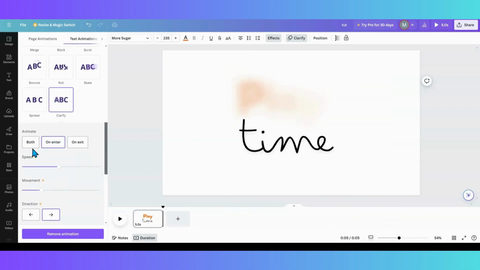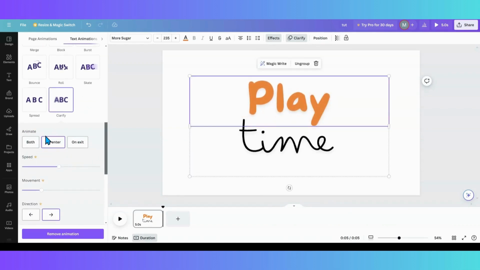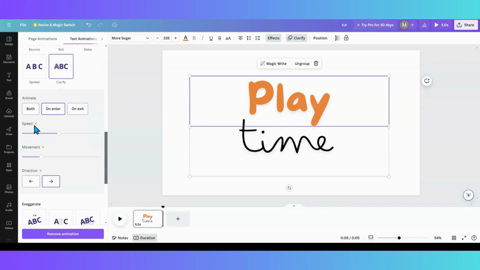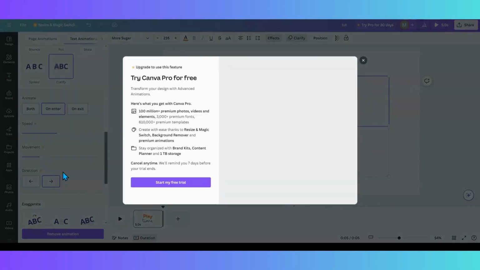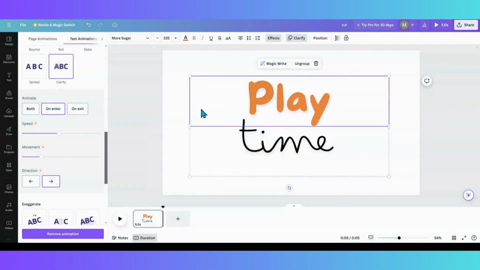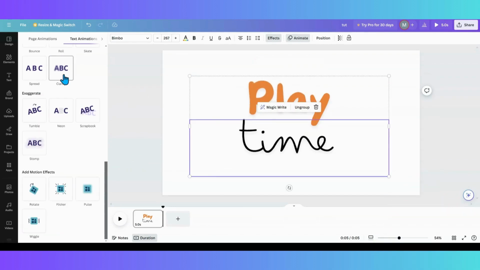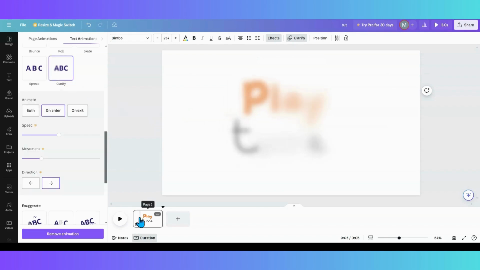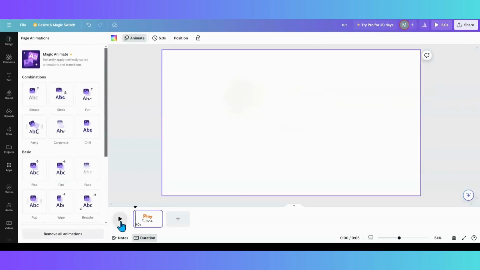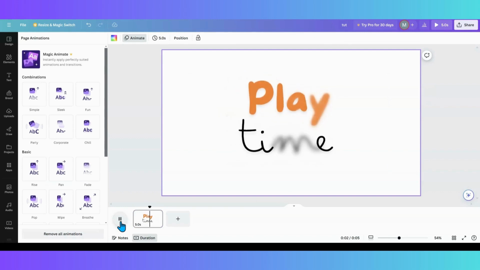So if you do that, you have your normal animate tools here. And if you're a pro user, you have speed, movement, and direction, which you can play with. And see, I pushed that one just to see, and you can't do that because I'm on the free account. But here's a tip that I've learned. If you want to use the clarify, what you're going to have to do is put it on each individual text box. So that'll give you that effect. So we can play that and you can use the clarify.